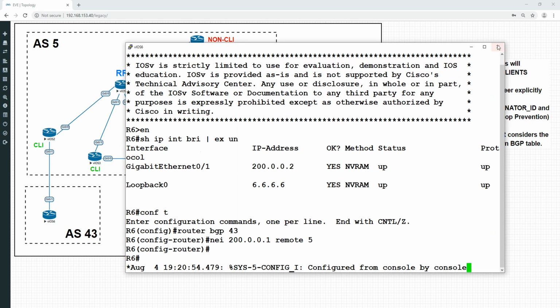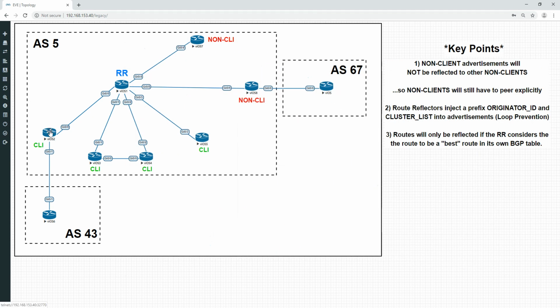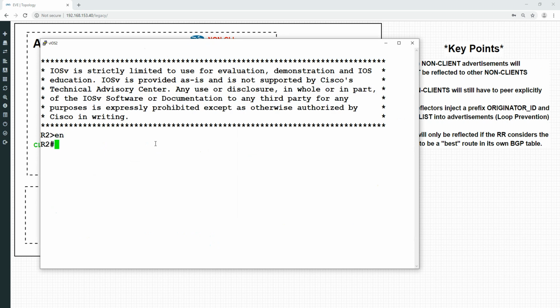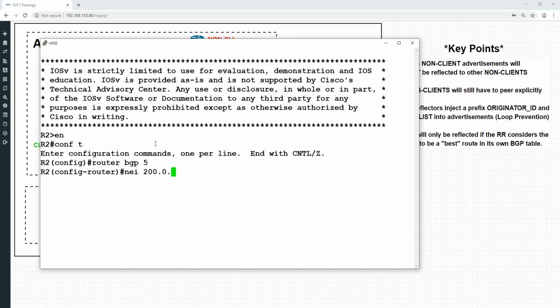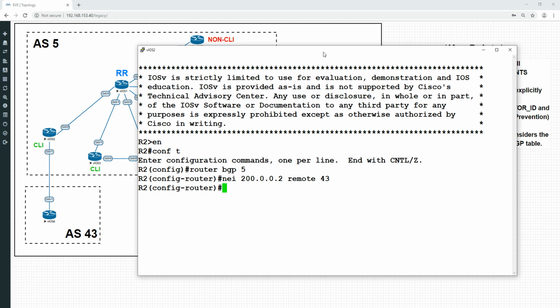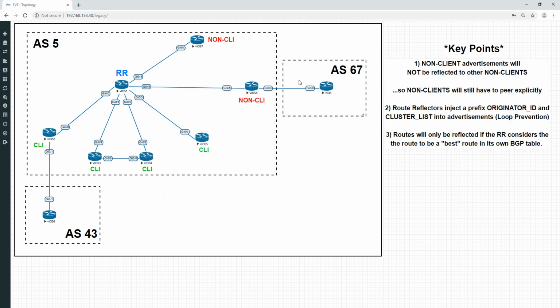Okay, and we'll go here and we'll do enable, conf t, router bgp 5, neighbor 200.0.0.2, remote-as 43. So we should get an eBGP peering between those two neighbors come up. There we go, that's that done.